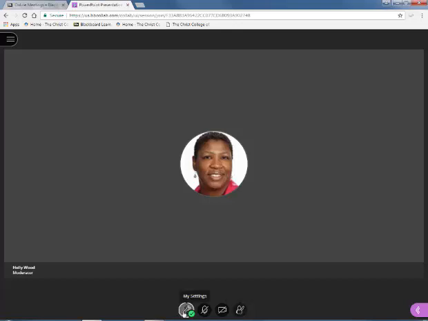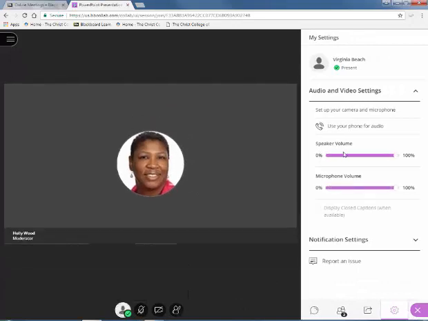So the icon at the bottom in the middle that says My Settings, if you click on that, it'll show you the volume of your speaker and your microphone so that you know how people can hear you and how well you can hear them.